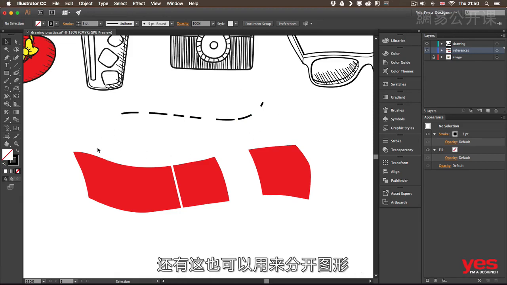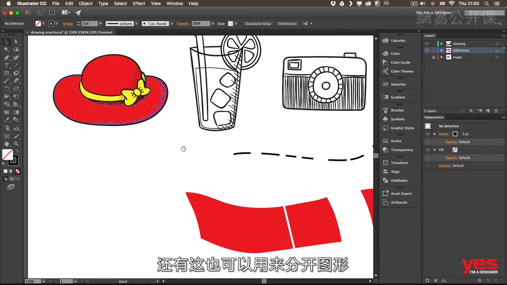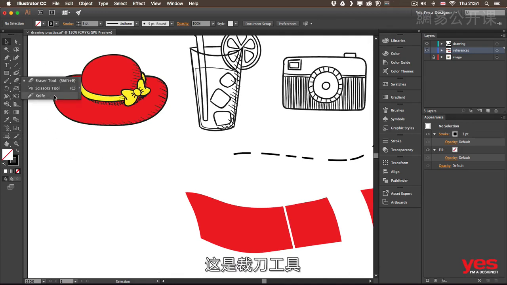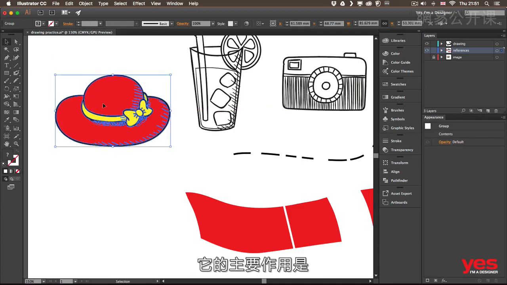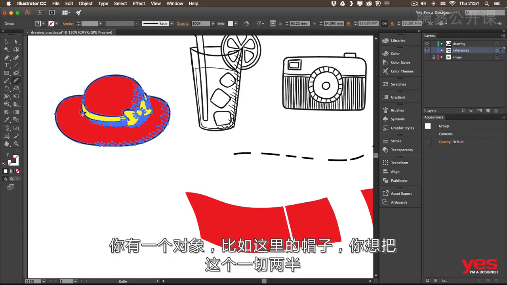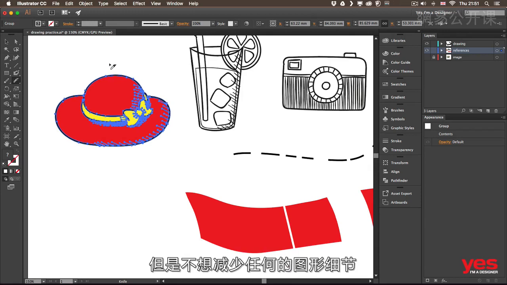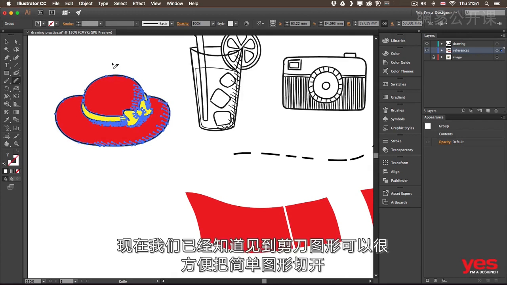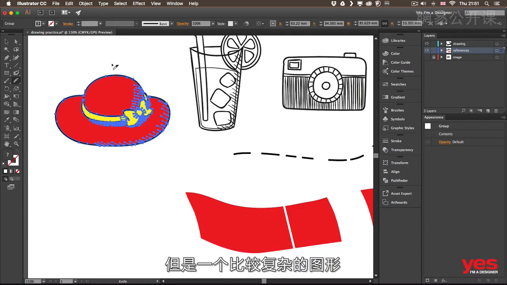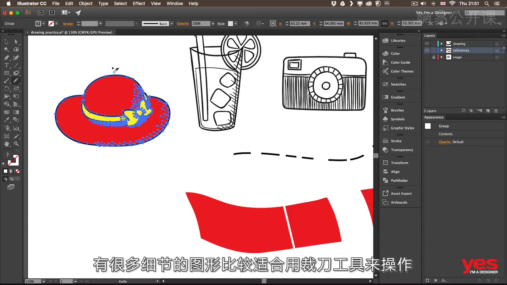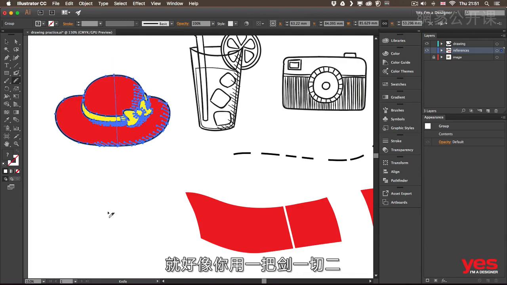And last but not least, there's another tool that can also be used to divide objects. This is called the knife tool. I like to think of it as the samurai sword of Illustrator, because essentially what it does is that you have an object, let's say this head here, and you want to cut it in half, but without losing any details. Now we've seen the scissors tool, which works fine on a simple object, but on a more complex object, which has a lot of details in it, you can use the knife as if you were using a sword and cut it into half.